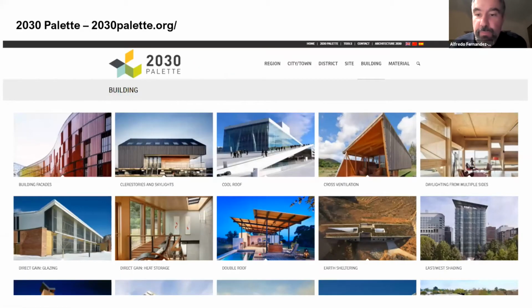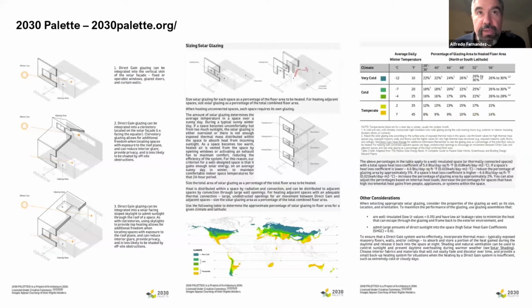I'd like to take this opportunity to highlight an excellent resource, the 2030 Palette, which gives you all the information you need to preliminarily size building components. Today, let me just quickly show you the guideline for direct gain glazing to size the glazing of a passive solar heated building. And you can see that the guideline offered is very thorough and has a lot of different information for types of climate, latitudes, and other pertinent details.